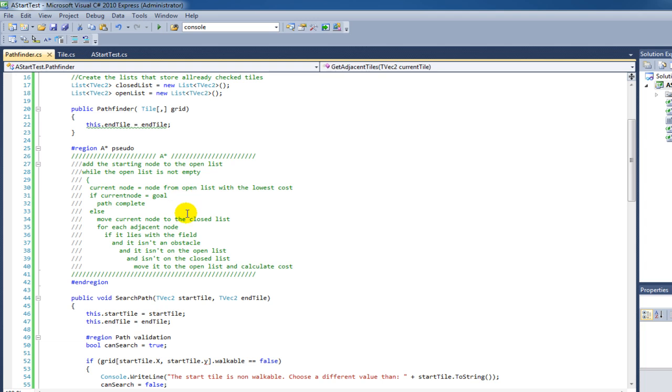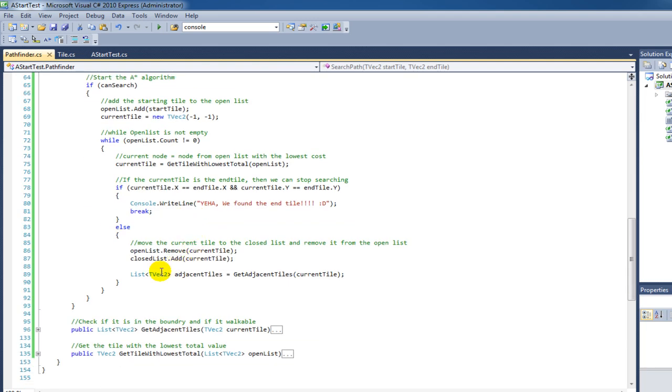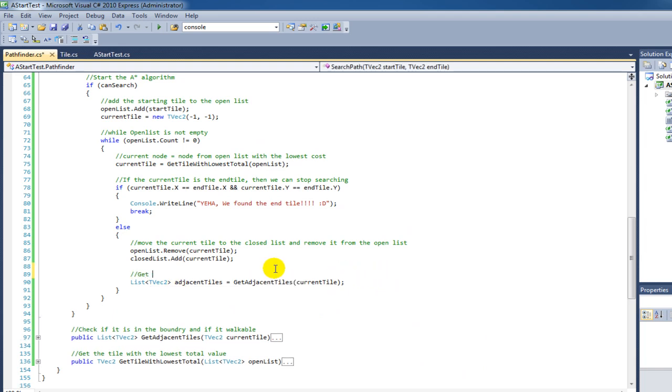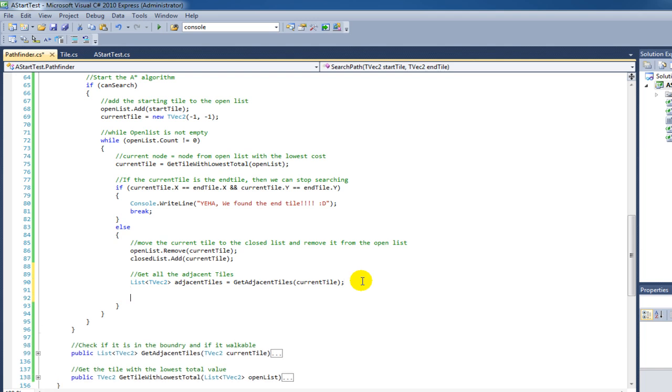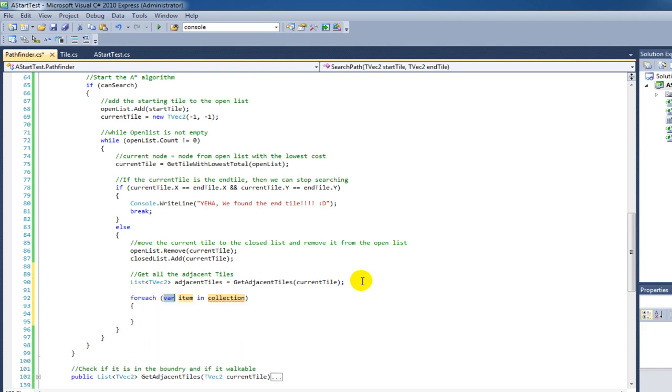We can minimize this, and we're going back to our A-star code. Let's have a look at the entire list. What do we see here? We've covered all these points. We moved our current tile to the closed list, and we're now going to check each adjacent node, and that's what we're going to do. We got all the adjacent tiles. And then we're going to do a simple for each loop. For each Vector2 adjacent tile in adjacent tiles.